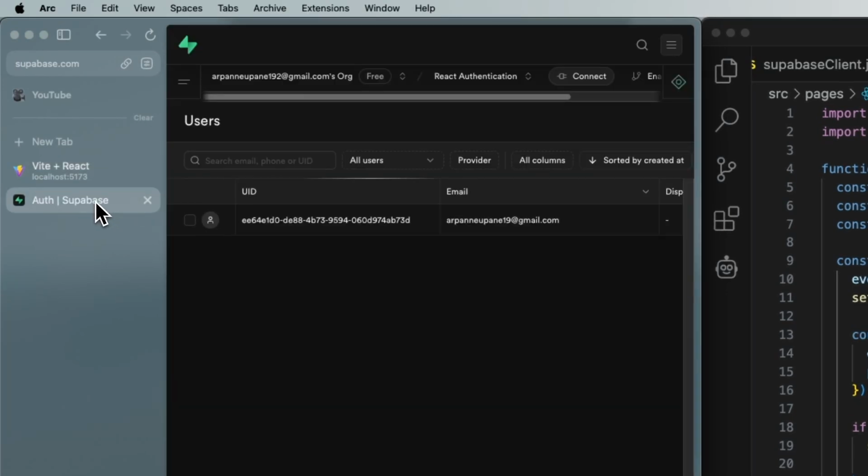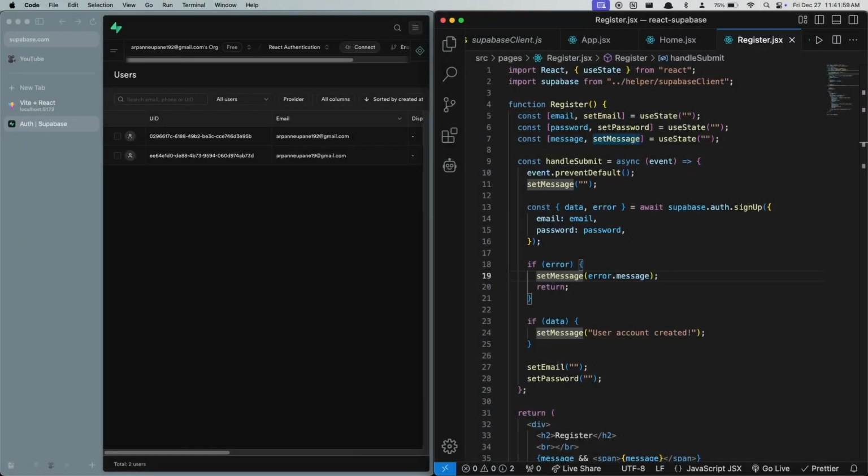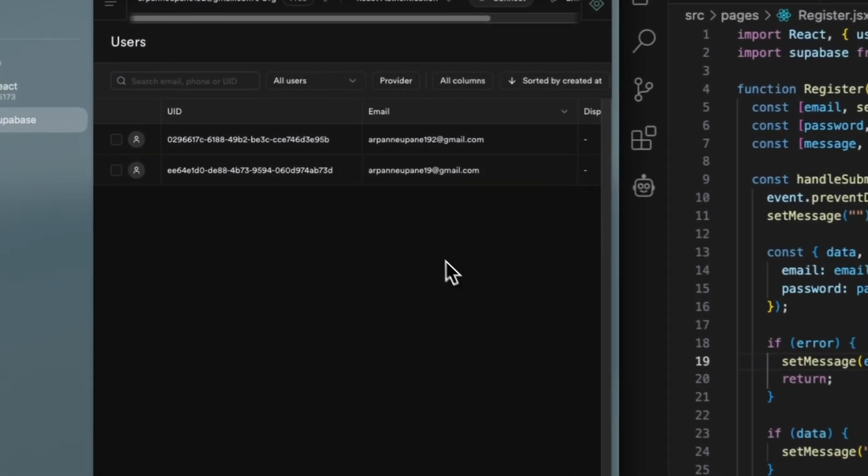And let's view our database once more. And if we refresh, you can see that the second user is also displayed here. All right, so now we can begin our login process, but before we begin our login, we need to change a configuration within our Supabase project here.